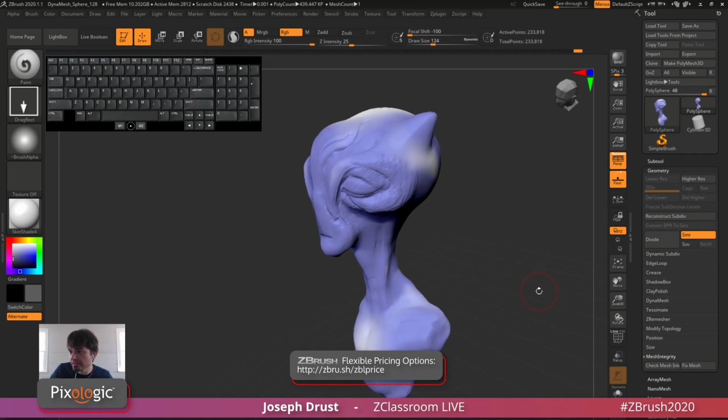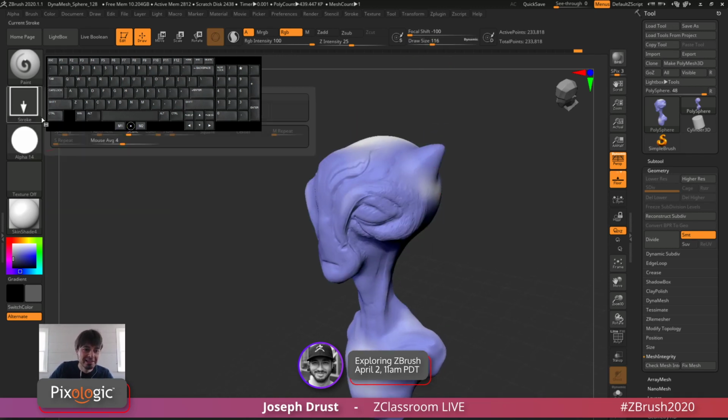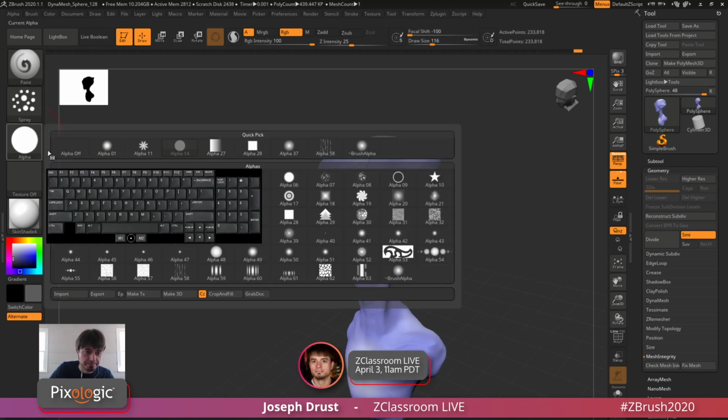So there's a question asking about storing your draw size. I'll come up here and I do this quite a bit, changing my sizes. This will save with your brush. This is a little higher than what I was wanting to get into for today, but we'll go ahead and talk about it.